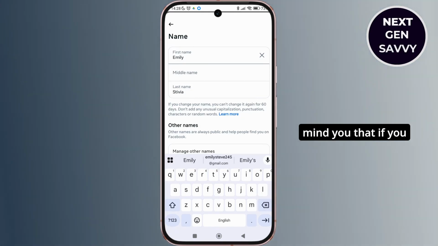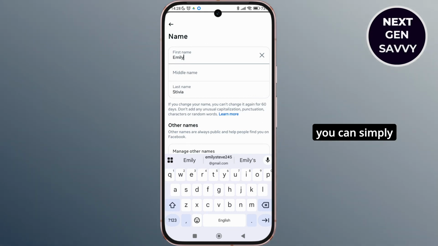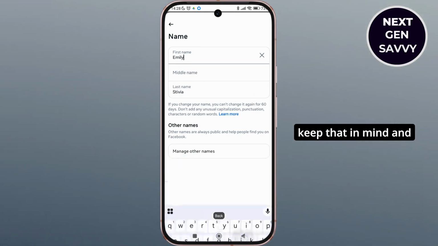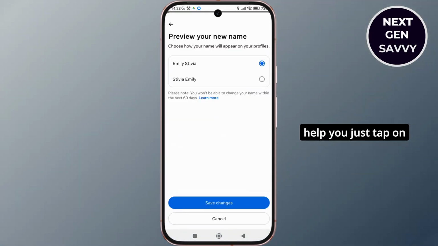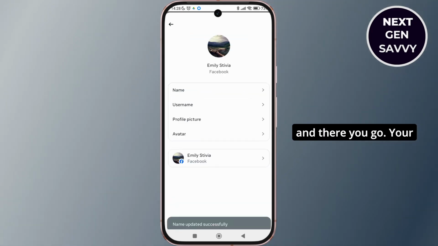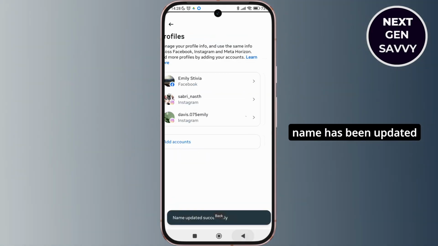And mind you that if you change your name, you'll not be able to change it again for 60 days. So you can simply keep that in mind and then tap on review change, and this will help you. Just tap on save changes. And there you go, your name has been updated successfully.